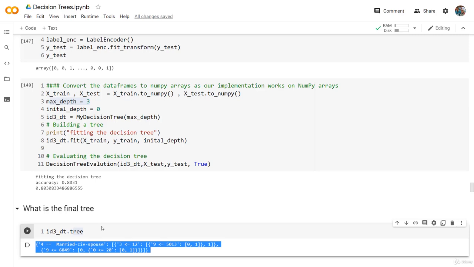So in the next lesson, we will go to sklearn and see how we can build a decision tree using sklearn and compare our implementation with the sklearn implementation. So let's go to the next lesson.